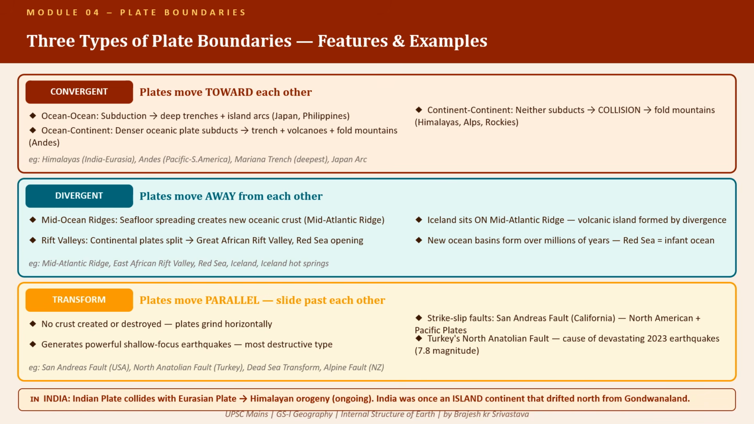India specific note at the bottom: the Indian plate is still colliding with the Eurasian plate at 5 centimeters per year. The Himalayas are still rising. This is why Nepal, Uttarakhand, and Himachal Pradesh have frequent, powerful earthquakes. The tectonic story of India is not finished.